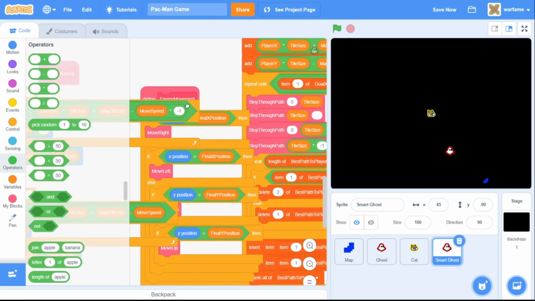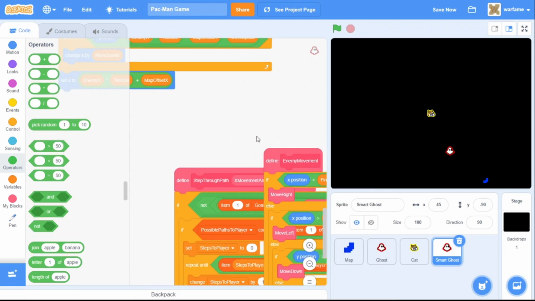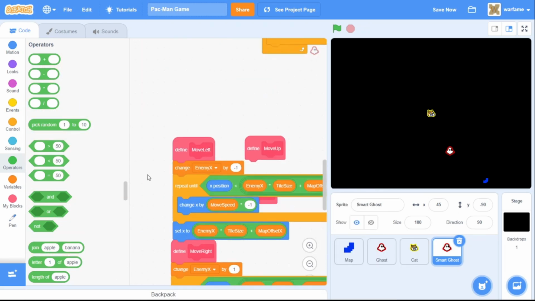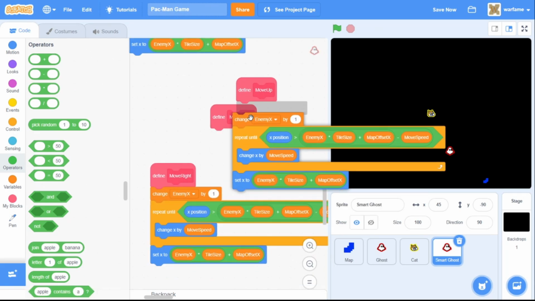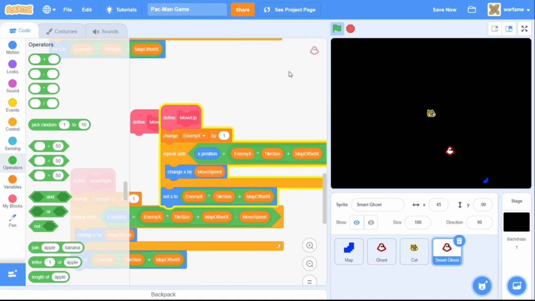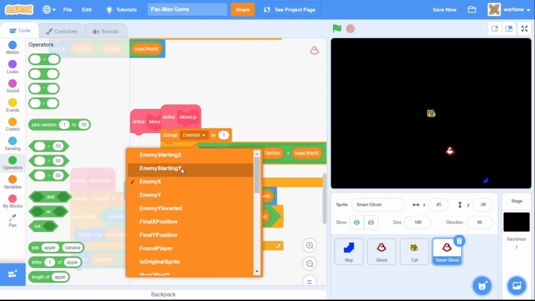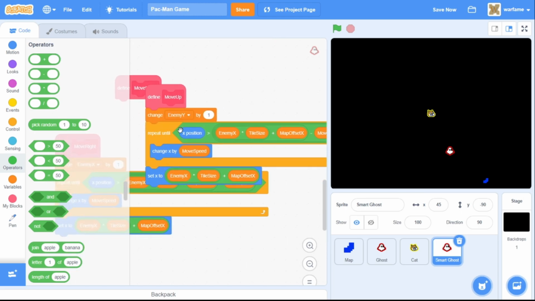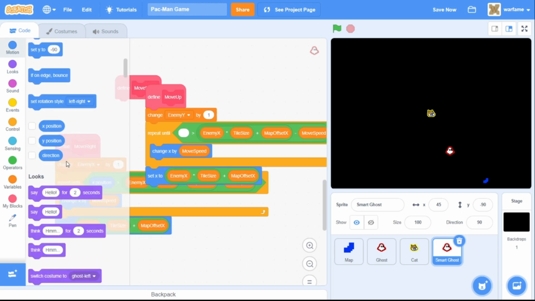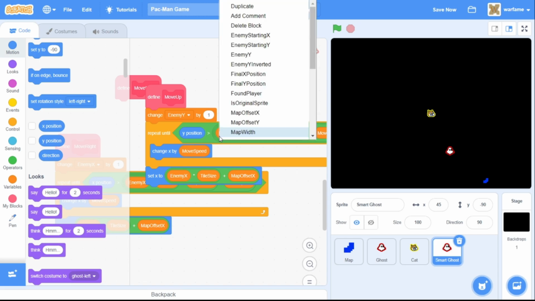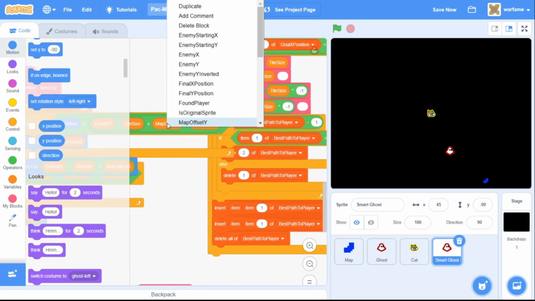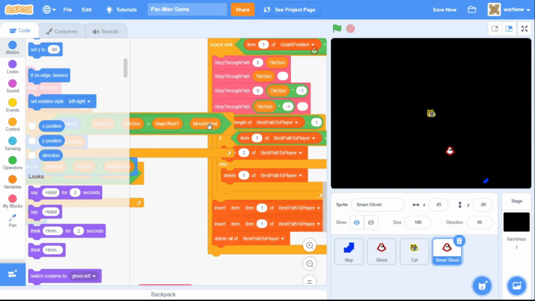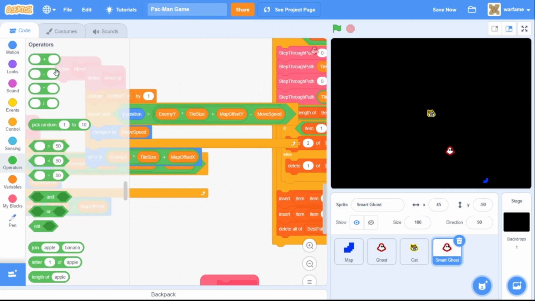Okay. And now let's edit the move up and move down blocks. So let's copy the code from the move right inside of the move up. So all we have to change are the enemy x's to enemy y's, and also x position to y position, and enemy x here to enemy y, map offset x to map offset y, and also instead of plus map offset y, we have to do minus map offset y.